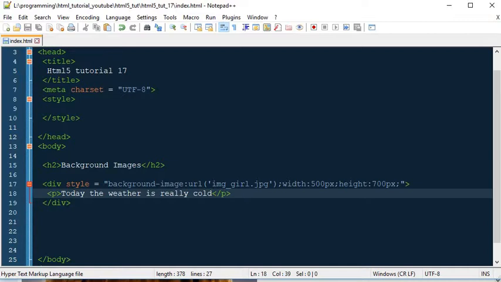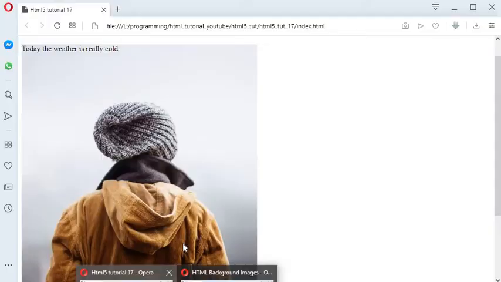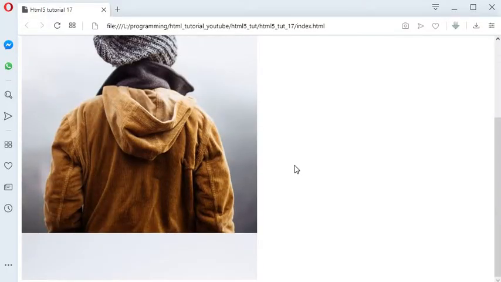There are some things to remember when you are using a background image. You can specify background images for any visible HTML element. In this example, the background image is used inside a div element, and by default the background image is repeating along the x-axis and along the y-axis.